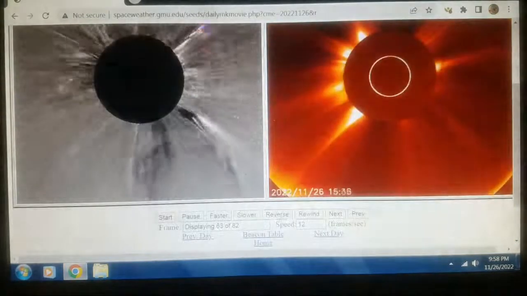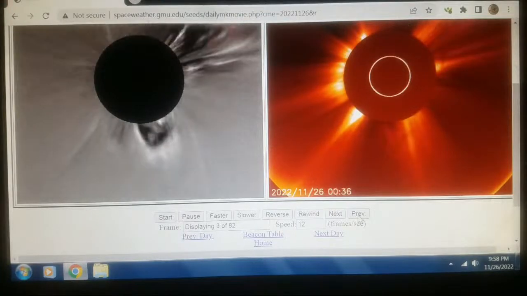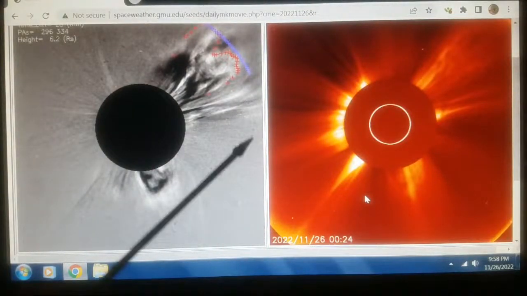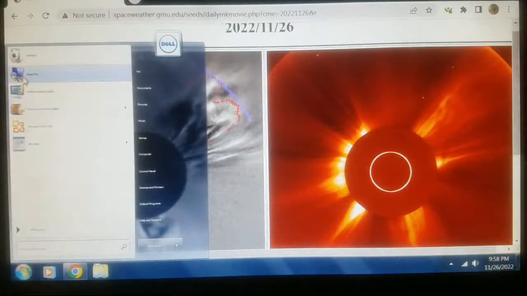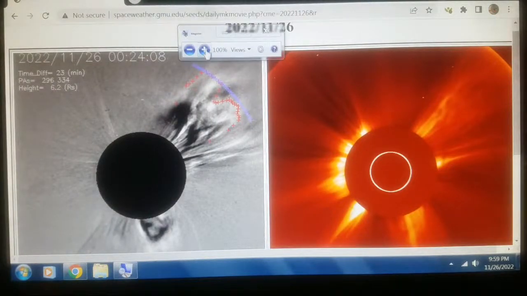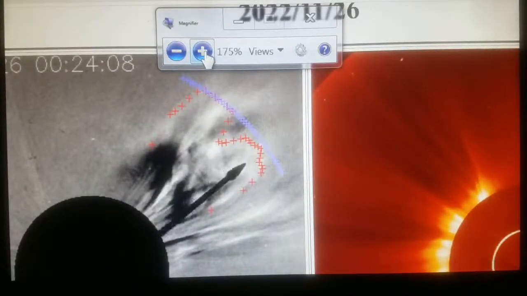So let's go to the very opening frame. Back up a few. Boom. Okay, so here's our opening frame at 024, and you can see we have an event underway up here. Let's go ahead and pull up my magnifier real quick. I forgot to do that. Okay, let's zoom in on this over here. And here's our event, first frame underway.